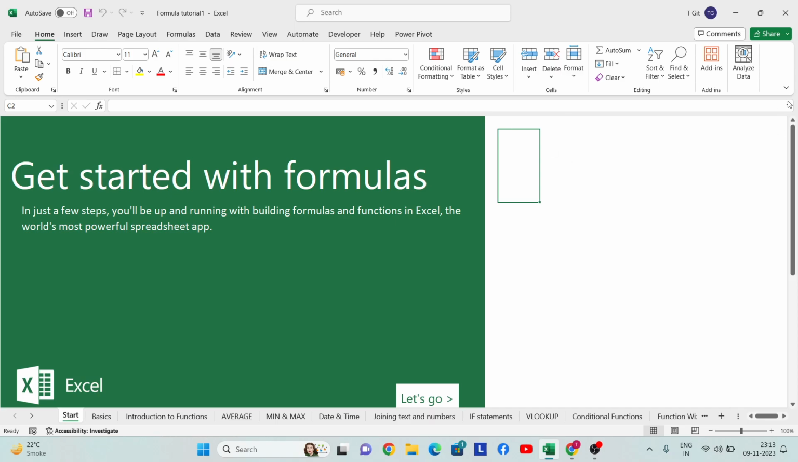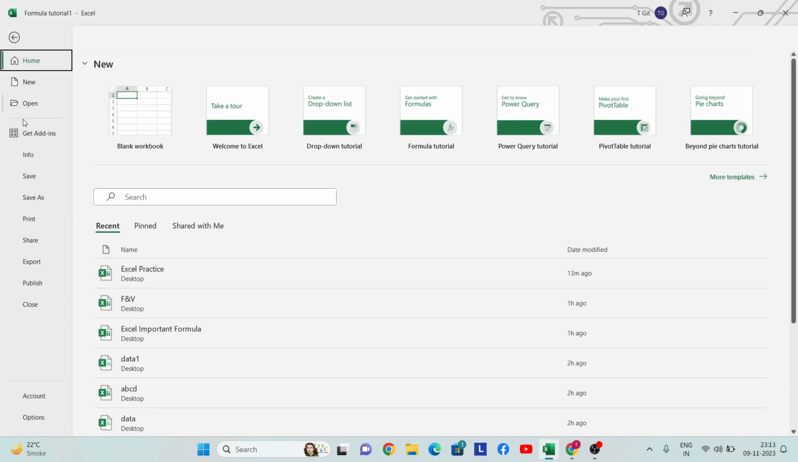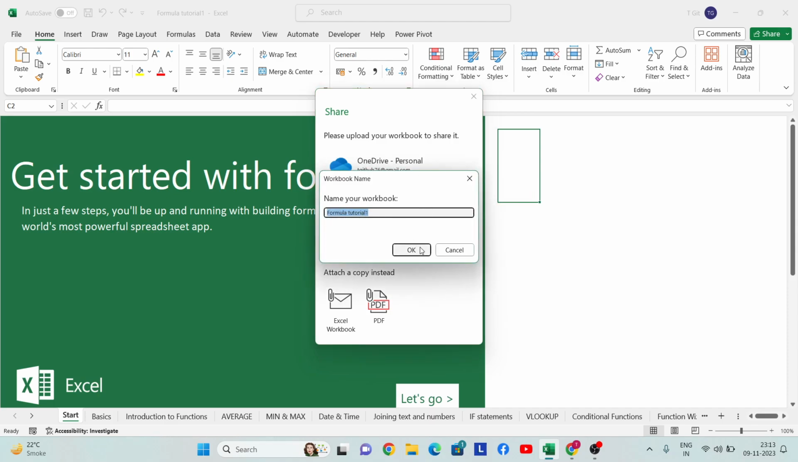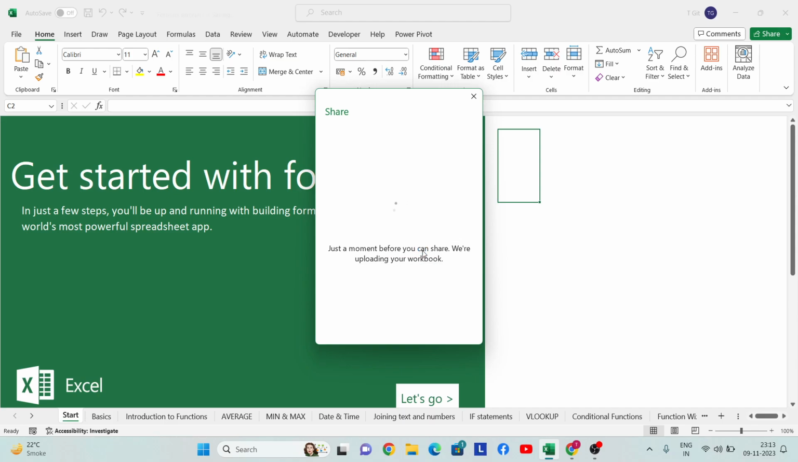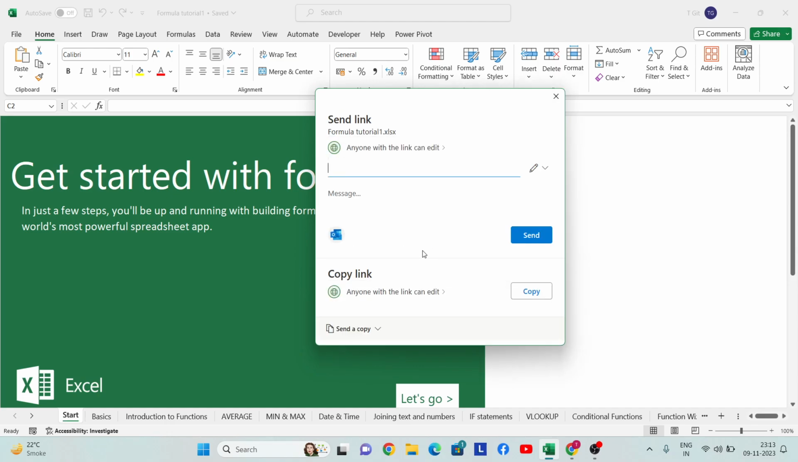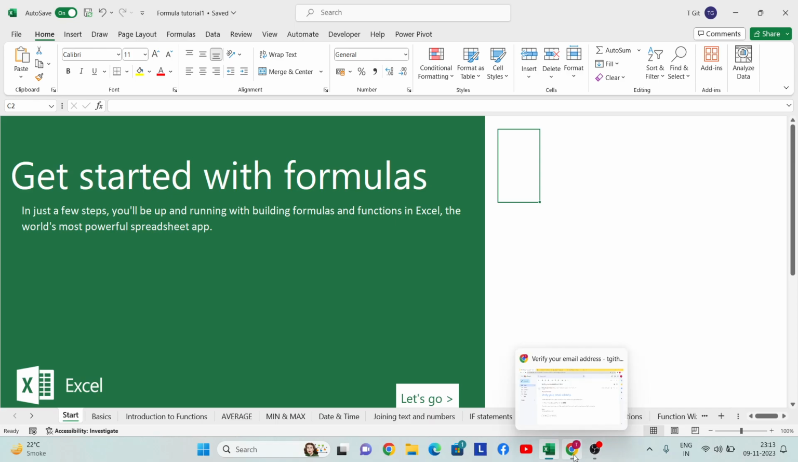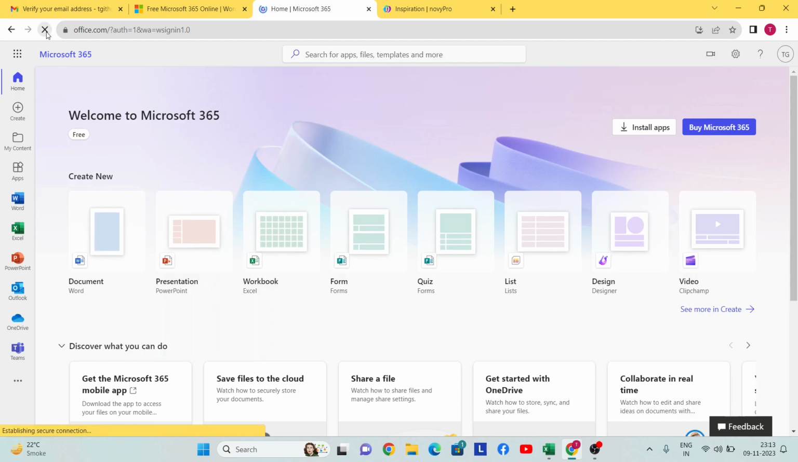And now you can just simply click here on file, and then here we have share. And you can select OneDrive from here, OneDrive Personal. Formula Tutorial 1, that's the name of the workbook, and OK. So it may take some time. All right, so anyone with the link can edit, that's fine. Let's close it. And now I will open the Microsoft 365 account that we created, and I will refresh it from here.